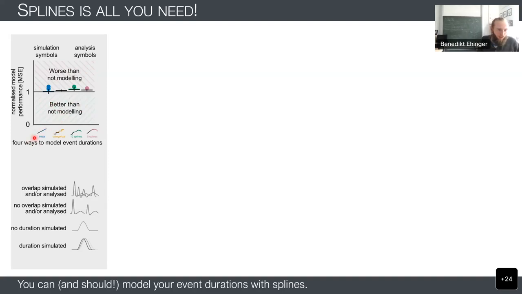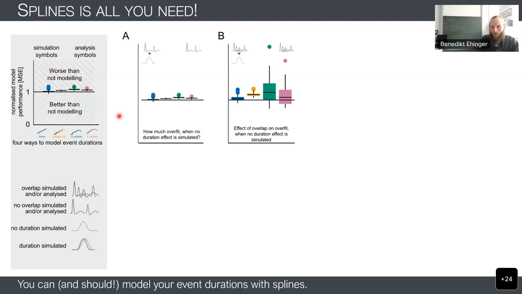And we're modeling reaction time as linear, as categorical, as something with 10 splines and something with 5 splines. Linear is what some people already came up with. Categorical is the intuitive next step, as I discussed in a previous section. 10 and 5 splines is just to see a little bit how bad the effect of overfit is if we're using too many splines. And then here I have several icons: we have overlapping signals, non-overlapping signals, no duration simulated, and duration effect actually simulated. We're still working on the icons, but let's see how well it works.